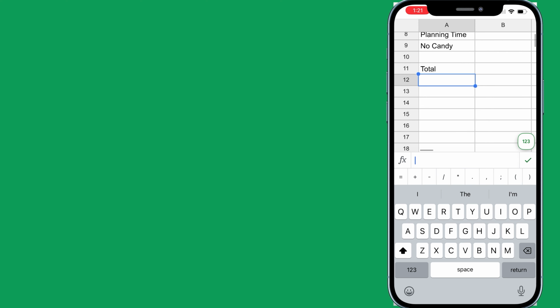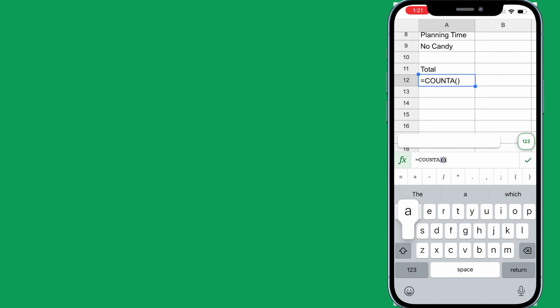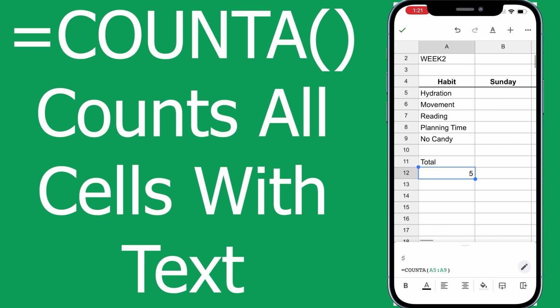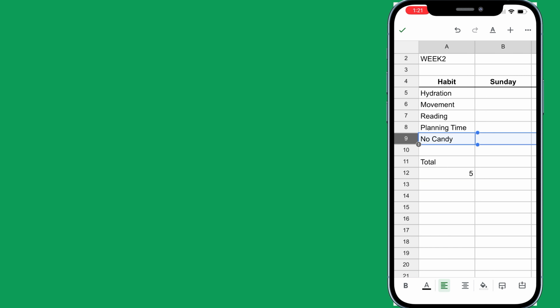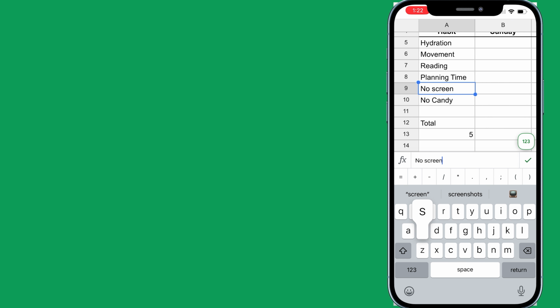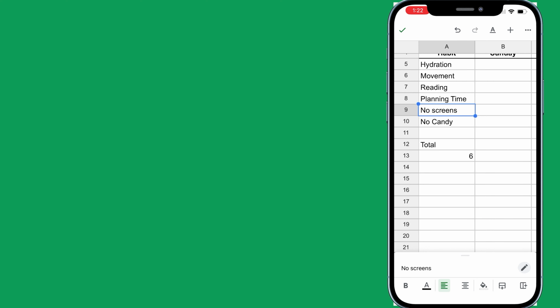Okay. And now I'm going to put a formula in here because I need to know how many habits I have, but you may have more habits than me. So we're going to do equals COUNTA A5 to A9. And that will sum up the number of rows I have with text in it. So say I wanted to add a row, I could do that. I might say no screens. And here you'll see now I've got 6 in there instead of 5. So you can use that COUNTA to add as many habits as you would like.